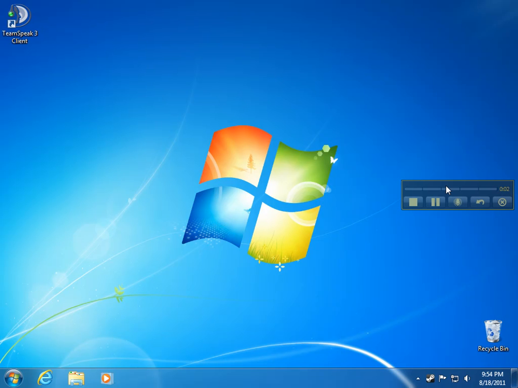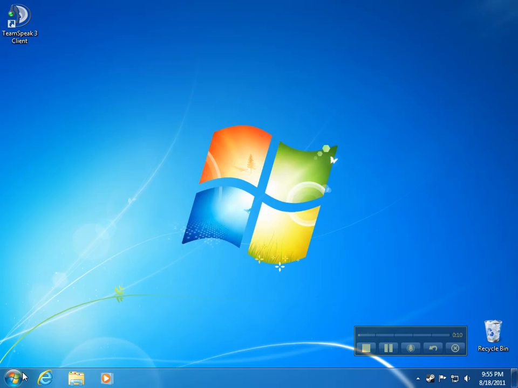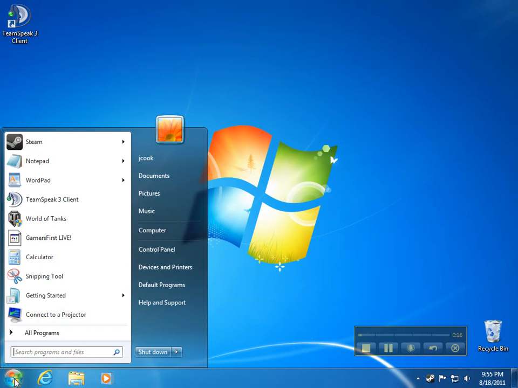Okay, this video is part one of port forwarding. If you want to host a server on your computer, the first thing you want to do is set up a static IP address, which means it's always going to be the same.